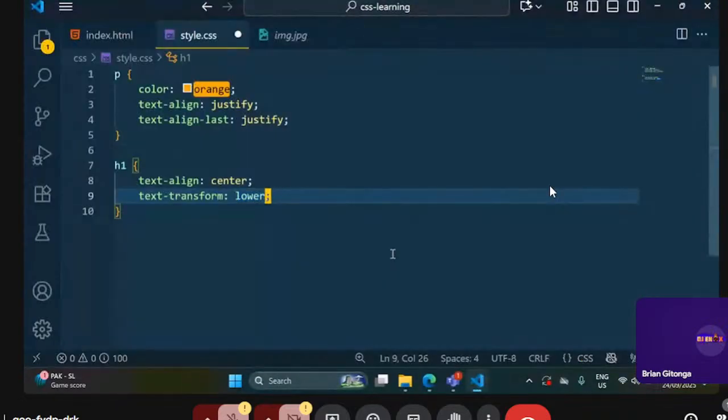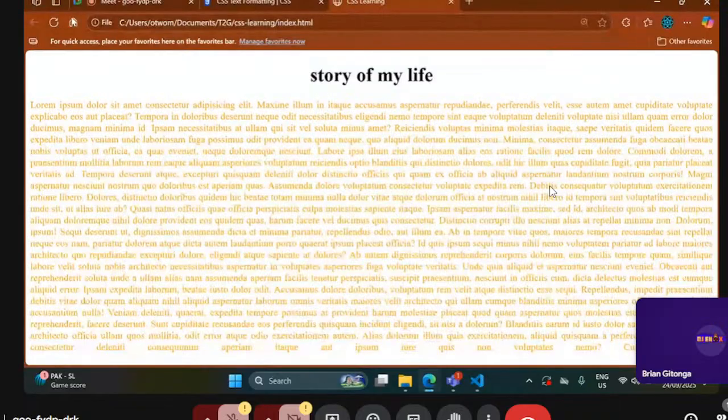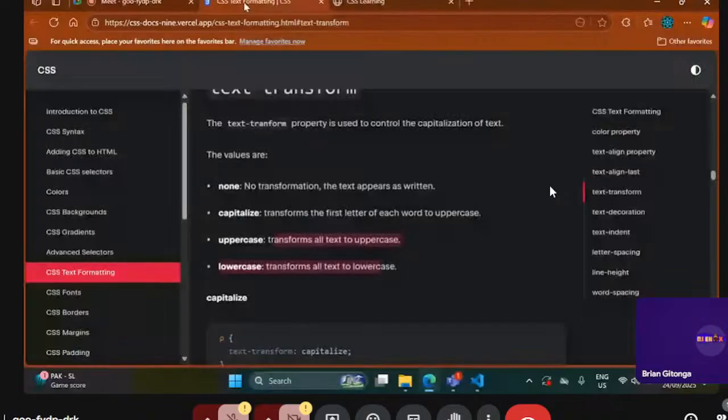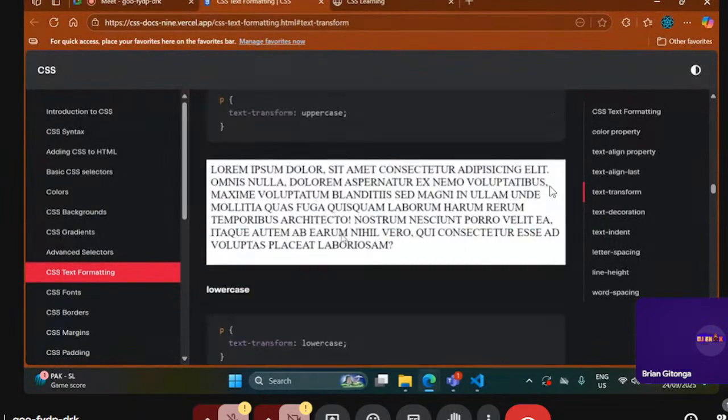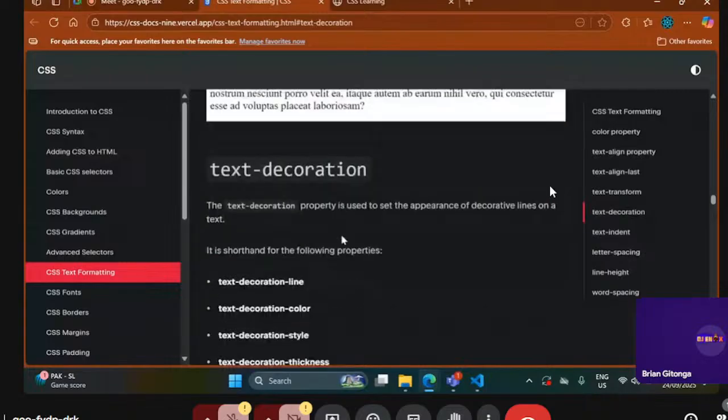So if we say here text transform capitalize, save that, and we refresh our page, you will see that S is now in uppercase, O in uppercase, M in uppercase, and L in uppercase. So that is now working exactly as we wanted it to. Okay. So uppercase, lowercase, capitalize.